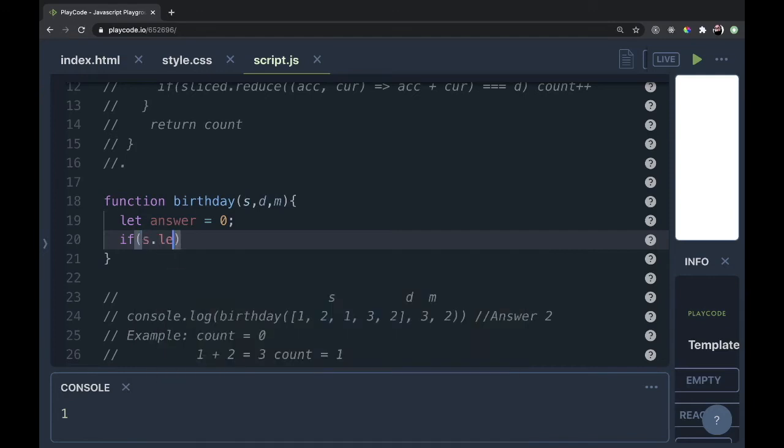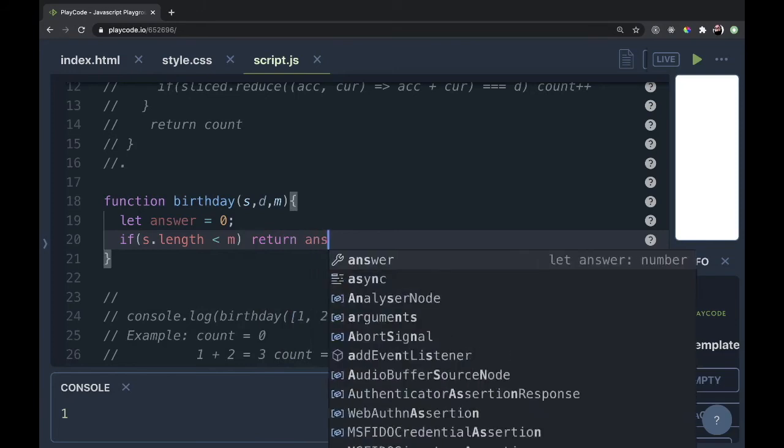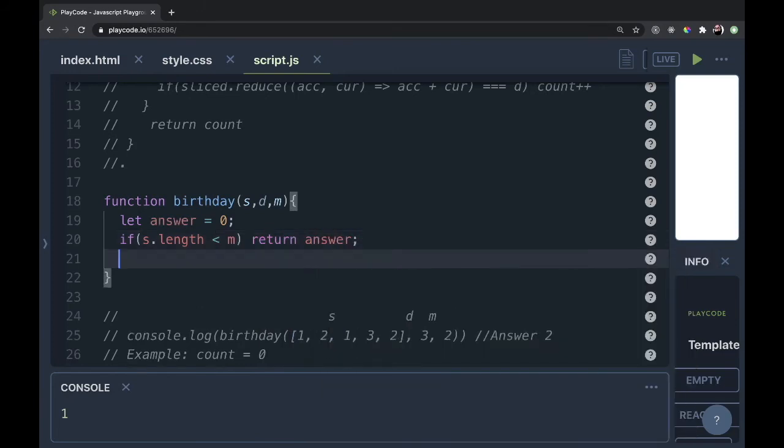So if s.length is less than m, return answer. So that's for our edge case, of course, and it is the condition that this will stop its inward recursion. Otherwise, this would go to infinity. So at some point in our recursive function, we want to create a situation where s.length is less than m. So we will work on that in just a moment.